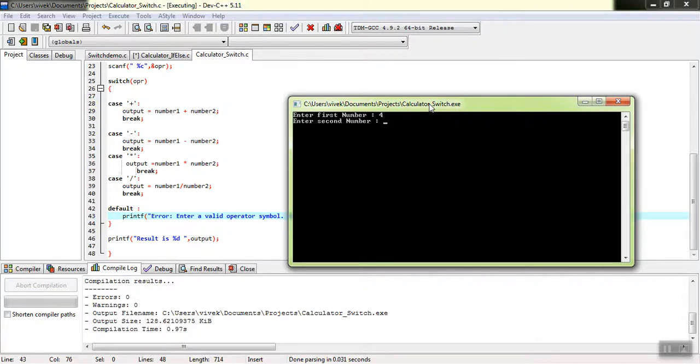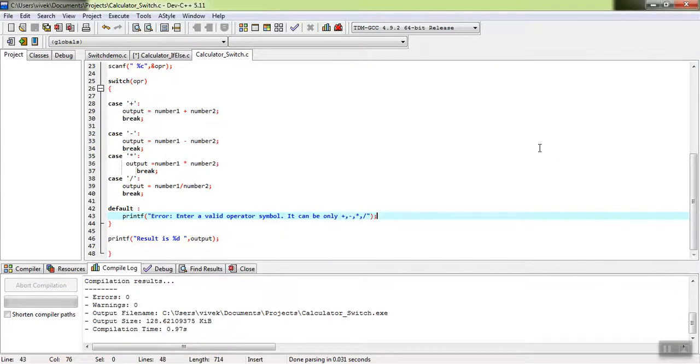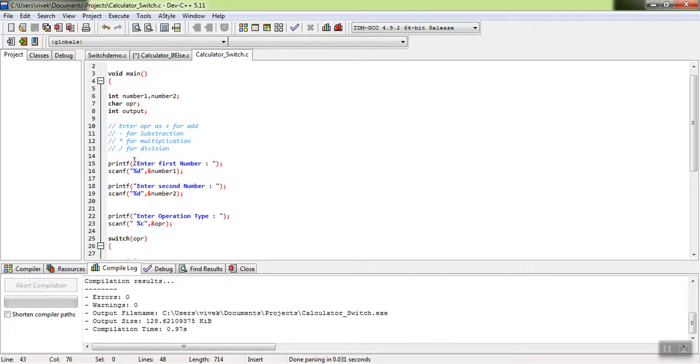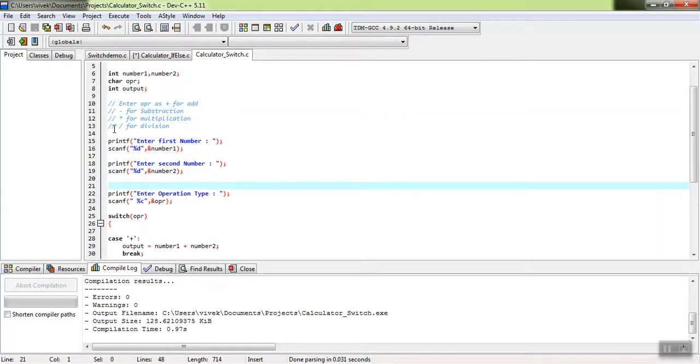So let's see here 4 5, and I'm entering some other value apart from plus or minus. Okay, so you see error here, enter valid operator symbol. It can be only plus or minus, so it is working fine, but it is working just for one time. If you want to perform this activity again and again with different number 1, number 2 and operator type, you just need to put all these things inside a loop and put a prompt at the end asking if you want to continue or exit. Until you get a response from the user that he wants to exit, you keep doing the calculation.